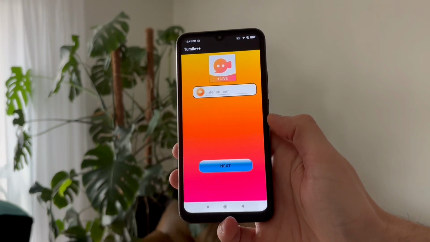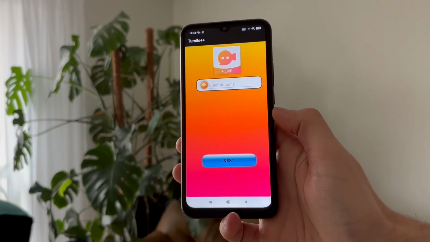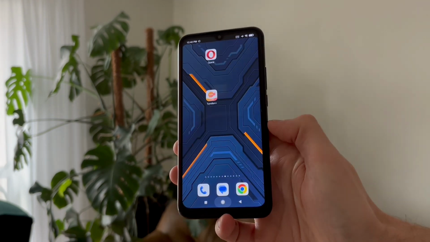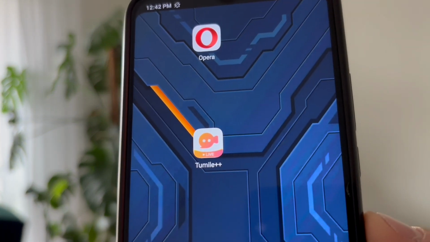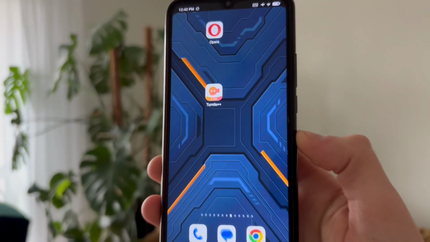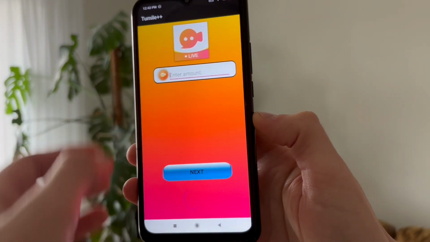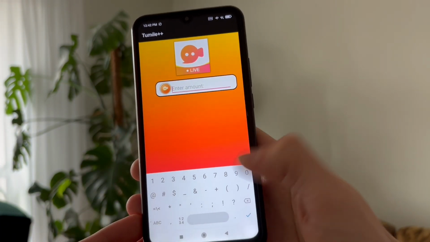Hey guys, in this video I'm going to show you how to get a modded version of Tumile on your phone which gives you unlimited amount of coins. So keep watching the video and I will show you exactly how to download it for your mobile devices. It actually works and it's super crazy. Just keep watching, it's going to work for you.